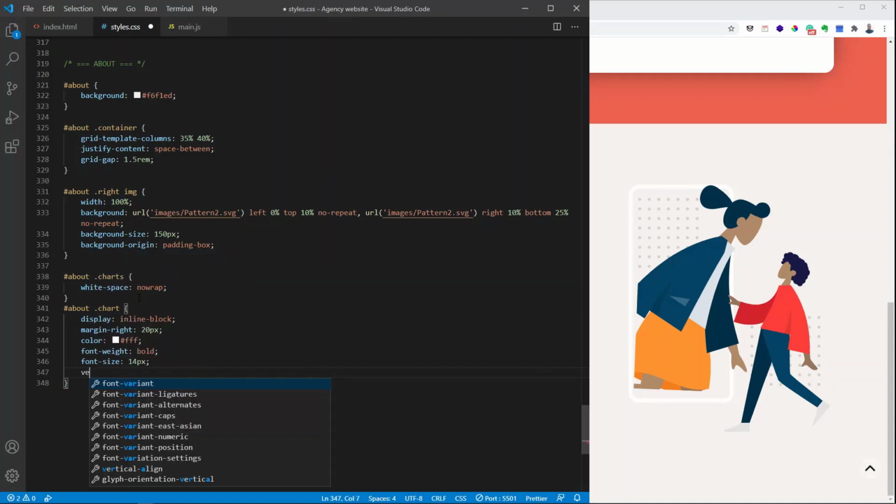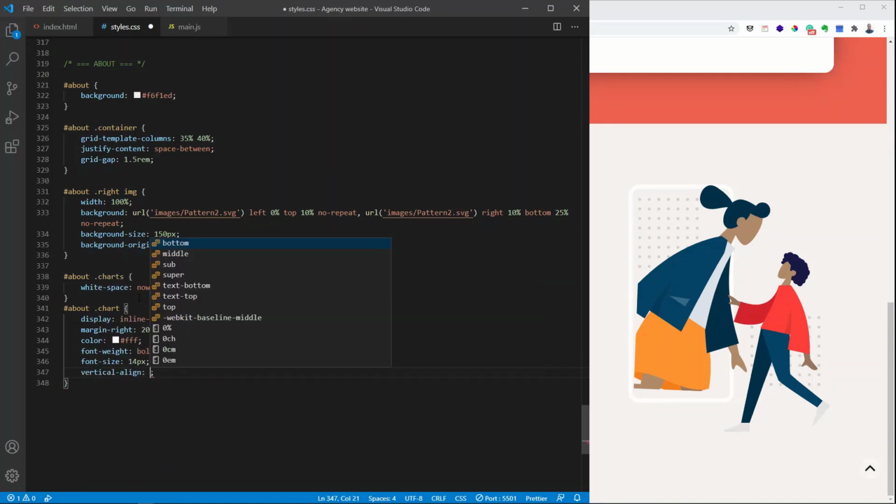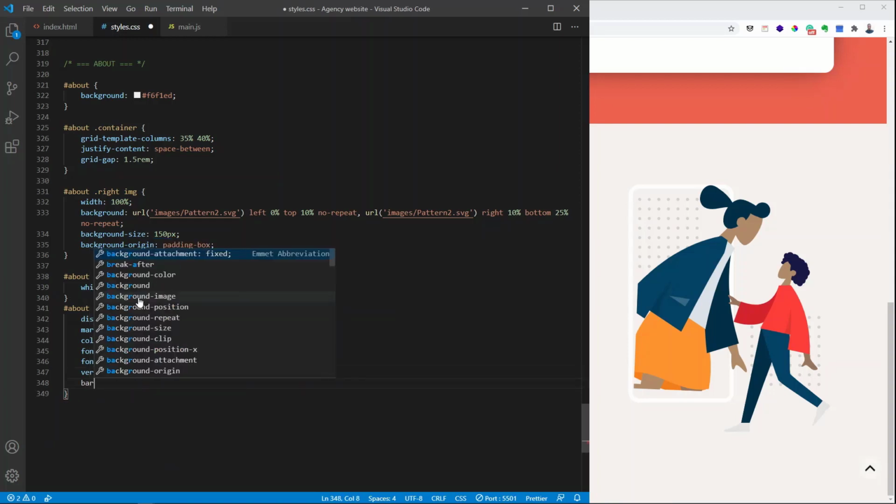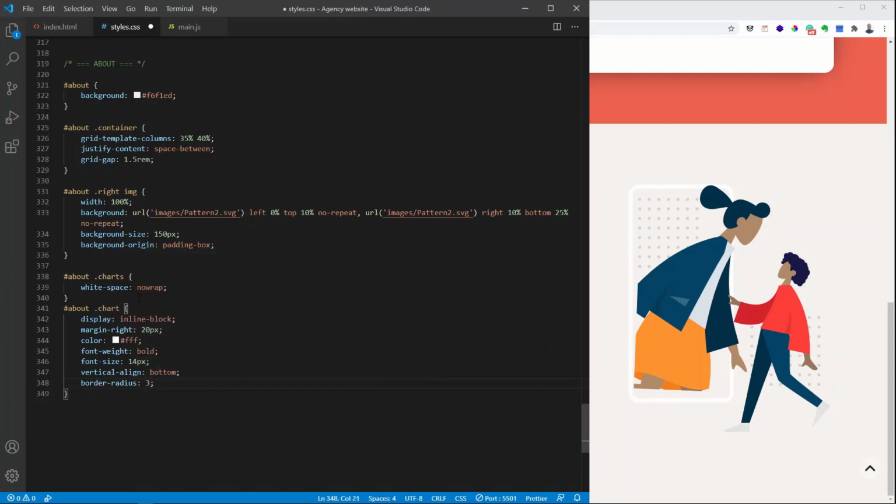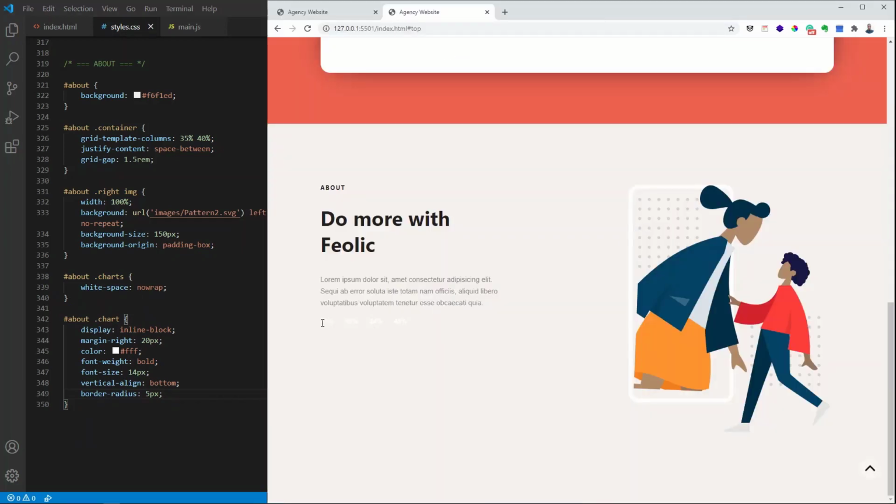Vertical align, I want it to be align bottom, and border radius, I want it to be 5 pixels. Let's save and check. You see, now everything is on one line, because we use display inline-block, so it makes it on one line.